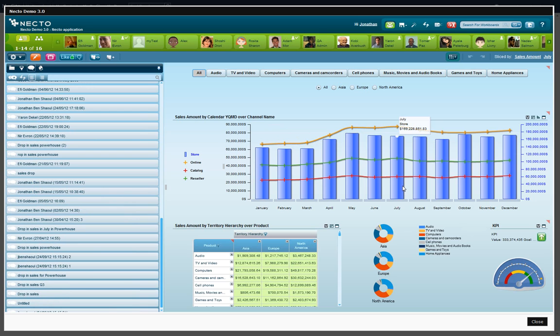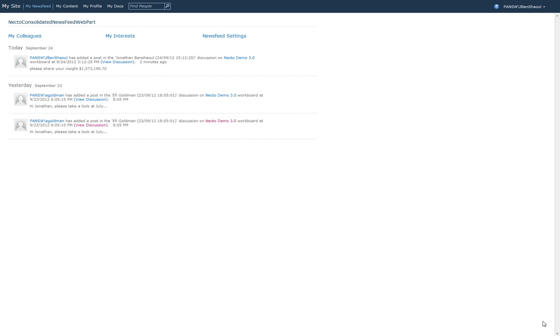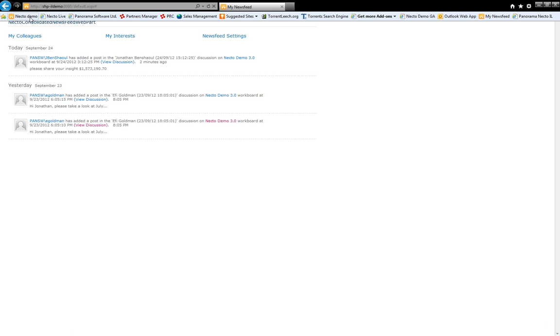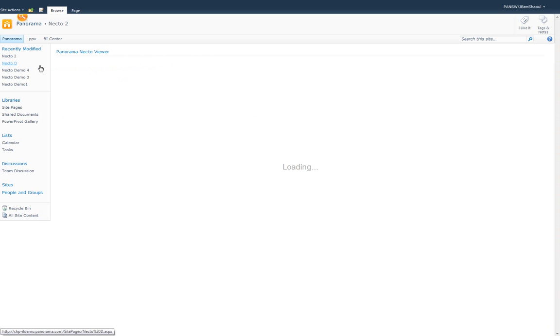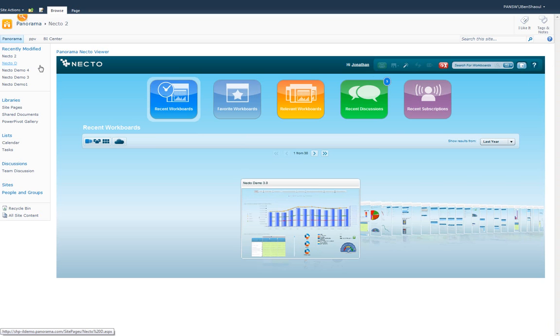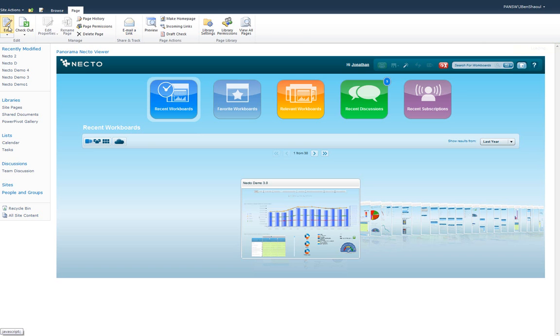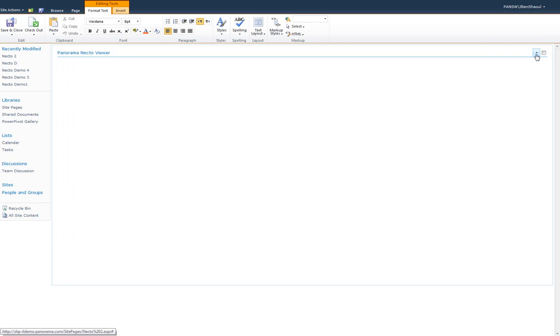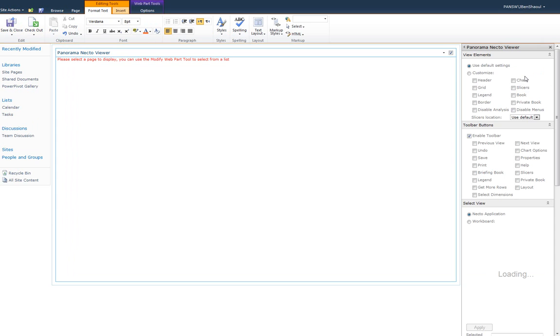Let's go back to the page we created and start modifying it and show you how to embed just simple components. Okay, so this is the page we created before, Necto 2. Let's start and see how we can customize it and change it. All right, so let's go to page and then click edit. Now let's edit the web part. Now you'll see all the different functionalities we have when we edit a web part.